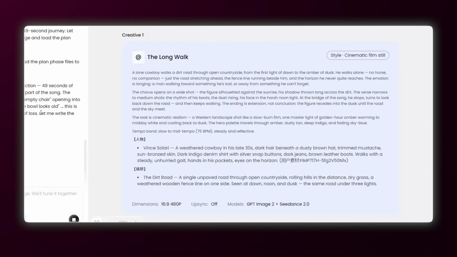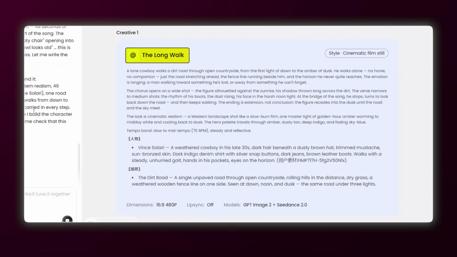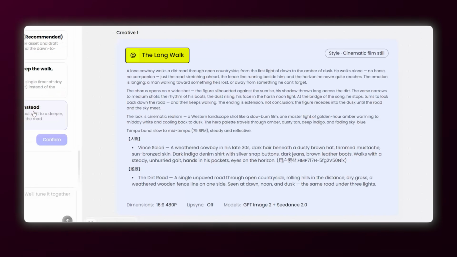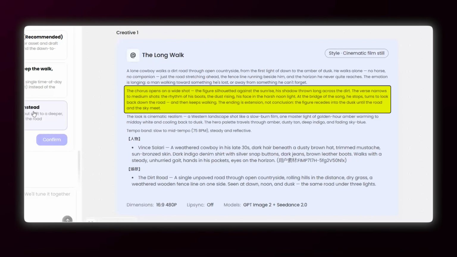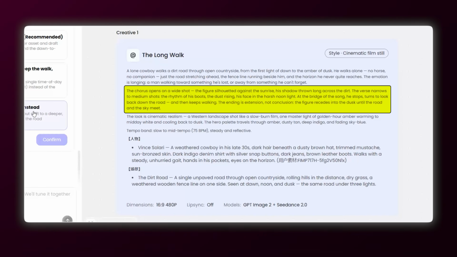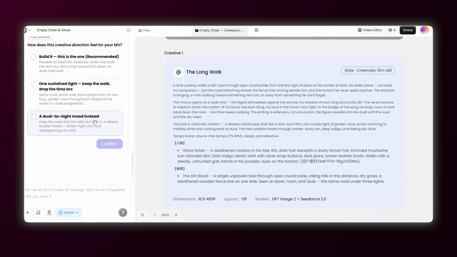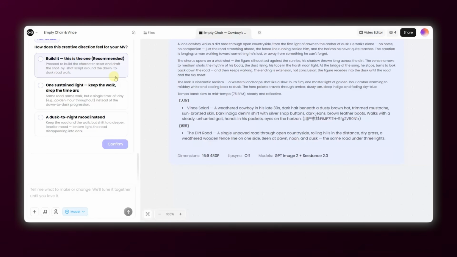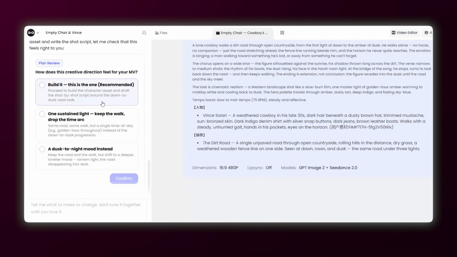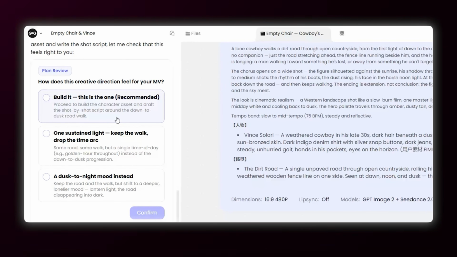And here's the plan it wrote. It's named it The Long Walk, and it worked out the structure on its own. The chorus opens wide, his silhouette against the sunrise, shadow thrown long across the dirt. That's a real directional choice, and it's tied directly to my song. Now, before it spends a single credit, it stops and asks for my input with 3 options.